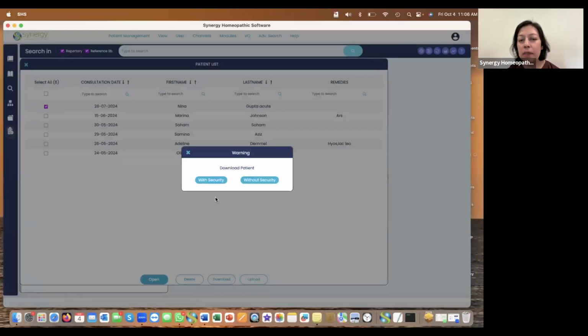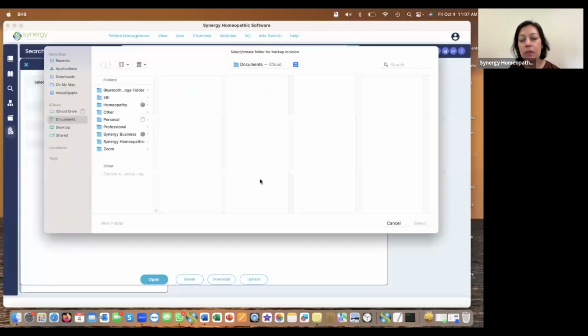Then you get this choice that says with security or without security, and you have to choose without security. What that does is it's not encrypted with your level of encryption and your login credentials. If you did it with security, then I would only be able to open it in another program into which I'm logged in with my patient management login. When you say without security, it's accessible by anyone. So I'm going to say without security.